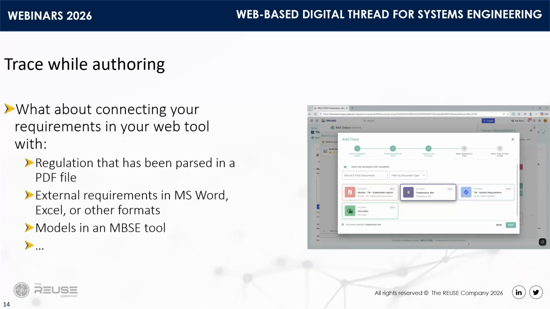In regards to authoring, now it's also possible to trace with whatever other source that you have in your ecosystem. While you are authoring, creating a requirement, it is linked to whatever regulation or other architectural element, just to link as you are typing the real statement, the real requirement. So it saves time.